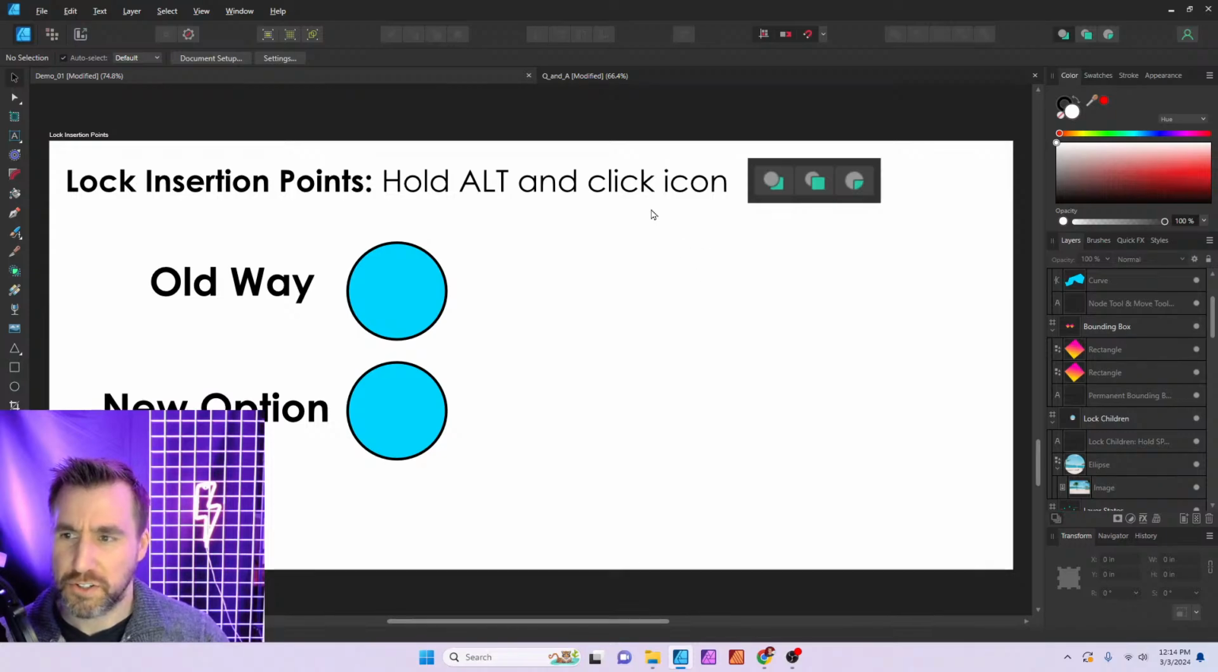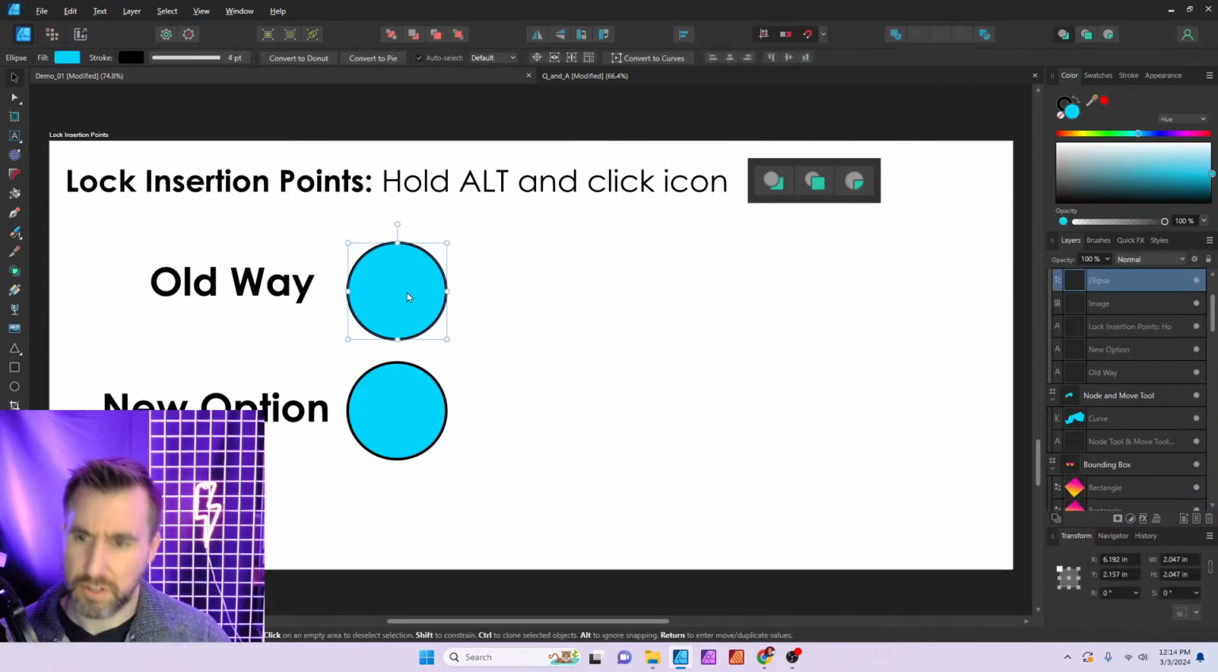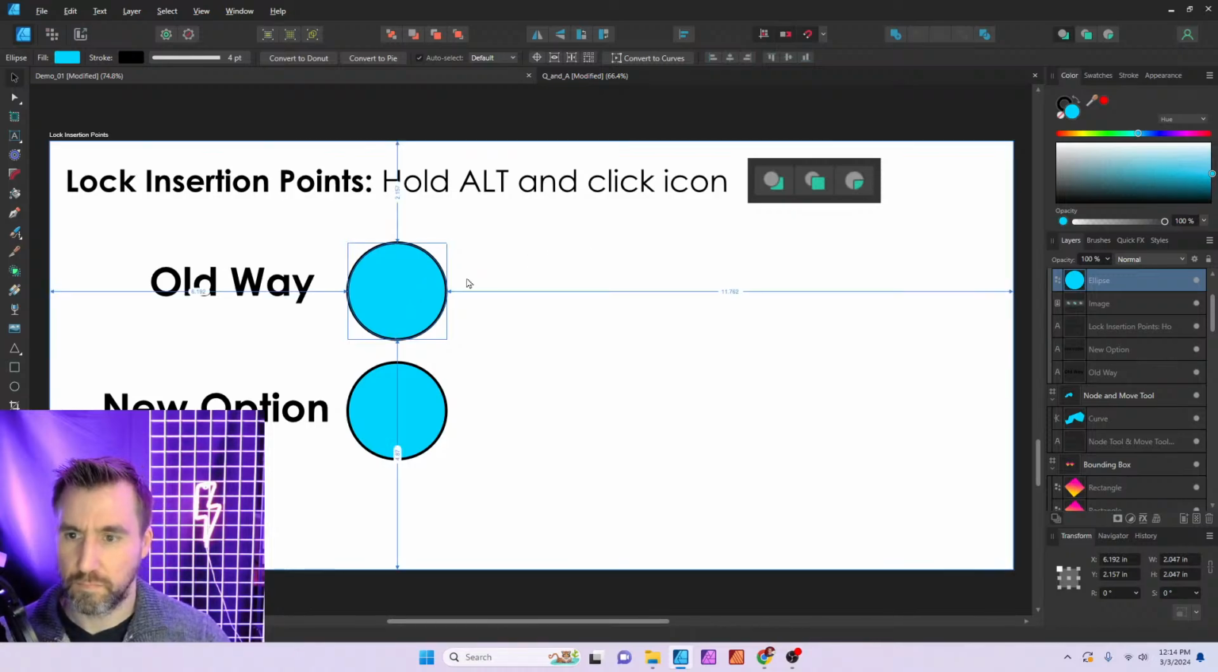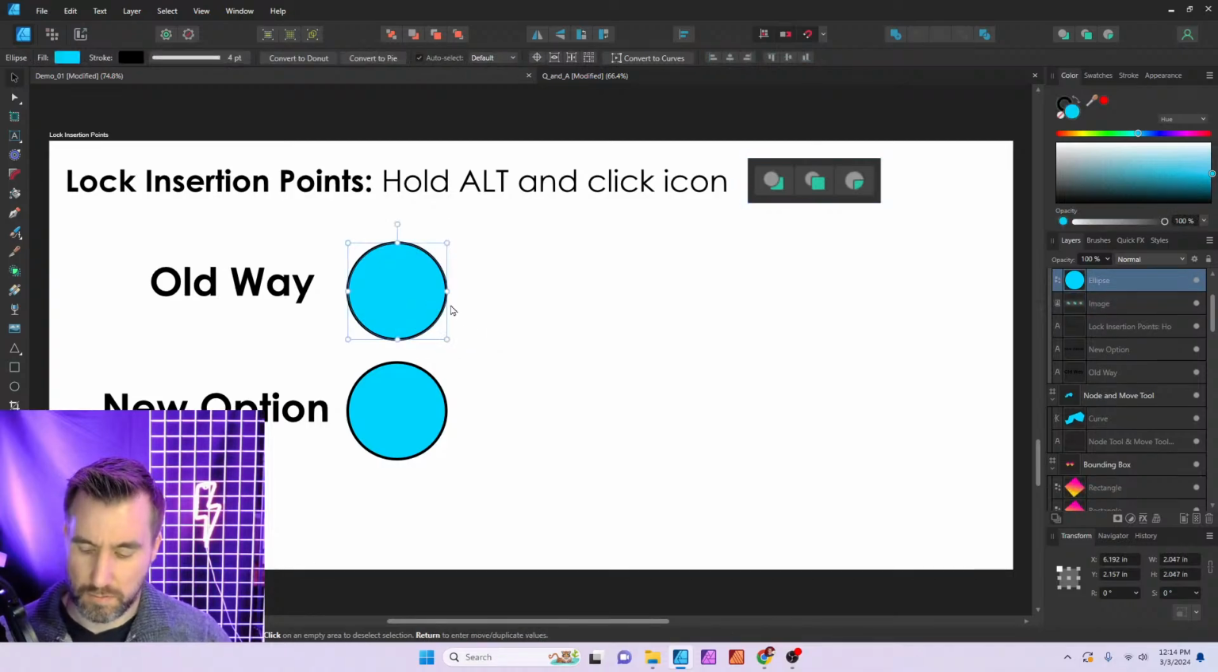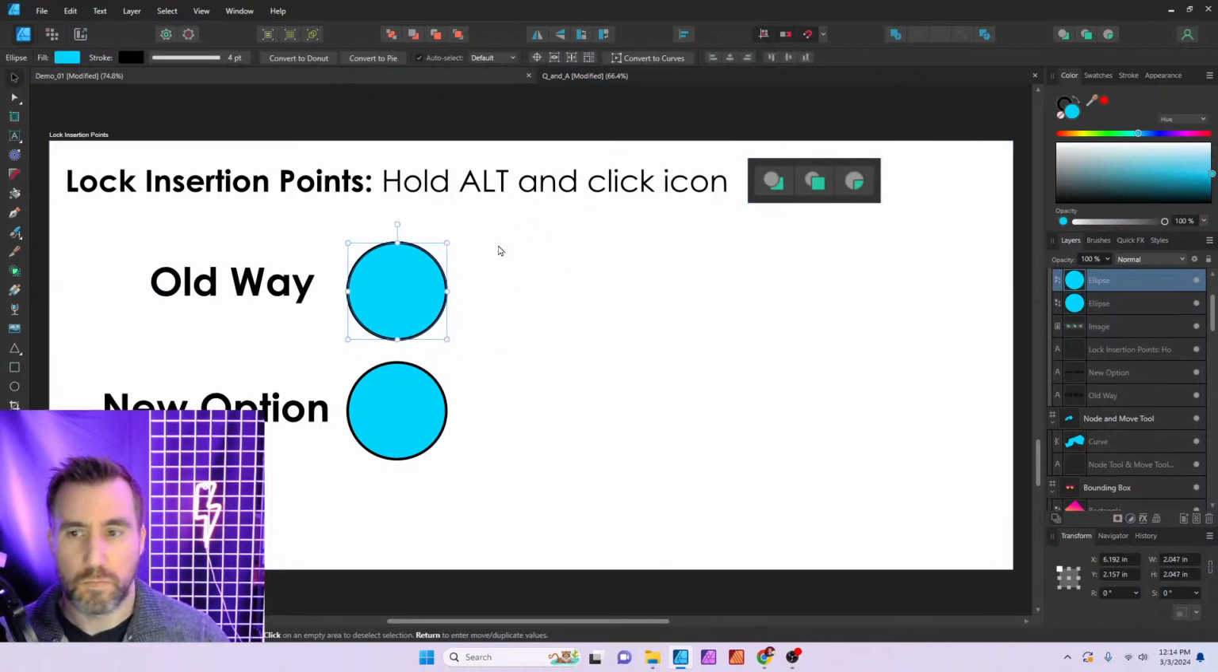So lock insertion points. Yeah, let's look at how this used to work. If I copy and paste here and I drag, it's behind the object. Well, I have it locked now. Let me turn it off. I don't know if I can demonstrate the way it used to work because I upgraded.